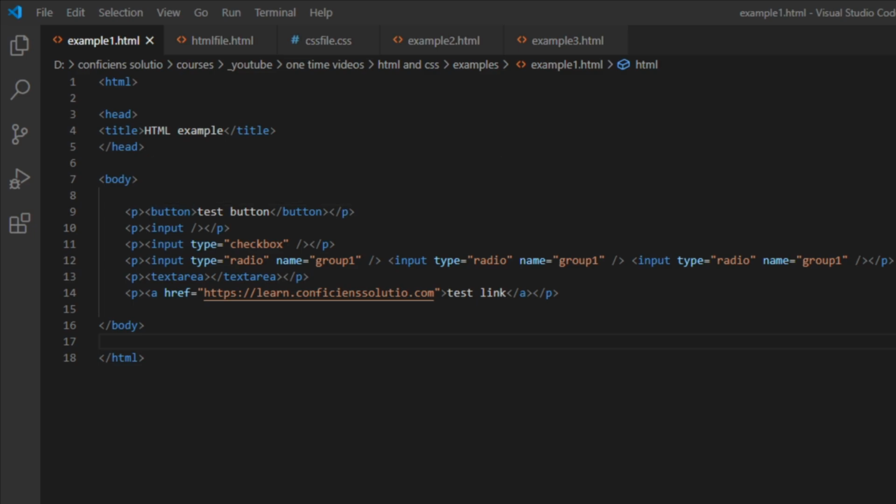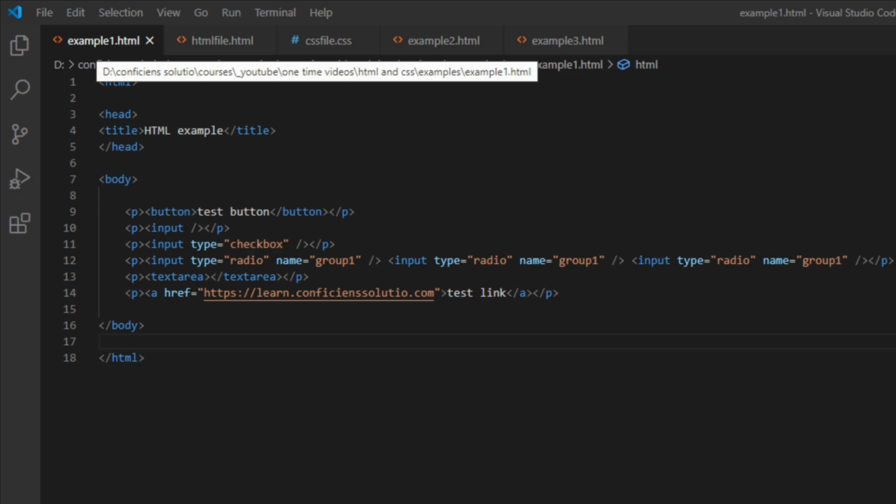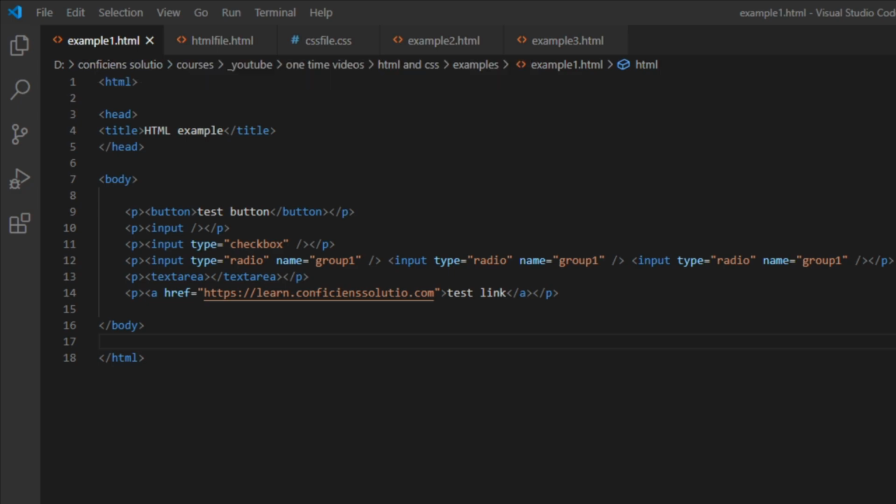Now here, if we look at the code, we see we have example1.html. So what you do, you create this file in Visual Studio Code, then you save it as HTML, and then it will do HTML stuff for you. Okay, and then if you want to display it in a browser, you go find that file in your directory, you double click on it, and it will open in the browser as any web page would.